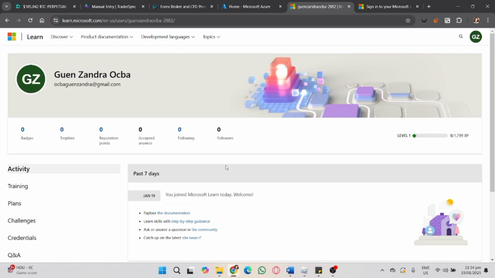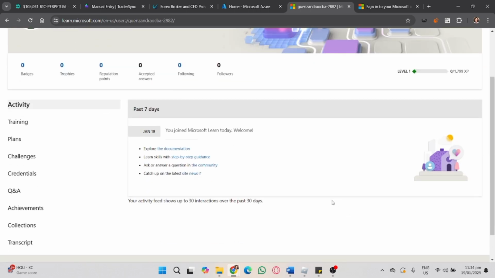And if taking the exam online, ensure you have a stable internet connection and a quiet environment. And then follow Microsoft's ID verification and security guidelines, and keep a valid government-issued ID ready for verification. Now, if you are taking the exam at the test center, arrive 30 minutes early with your ID and then follow the test center's instructions.